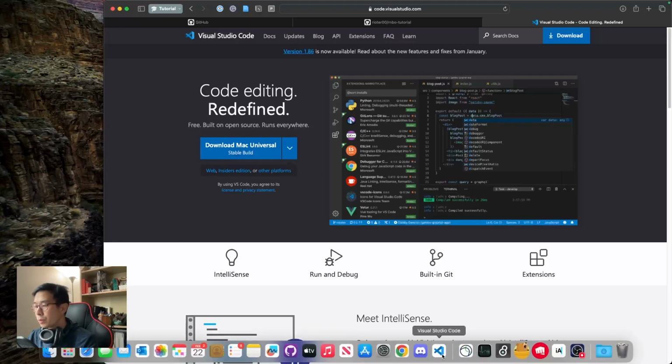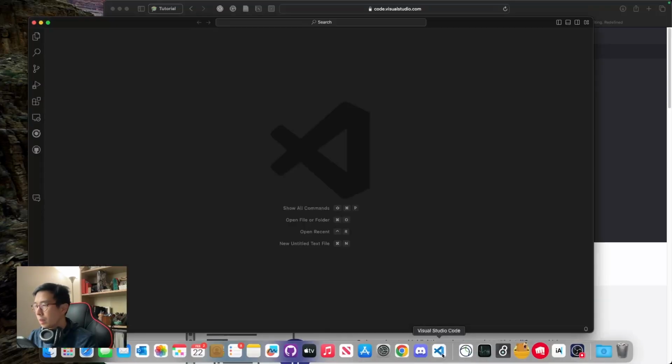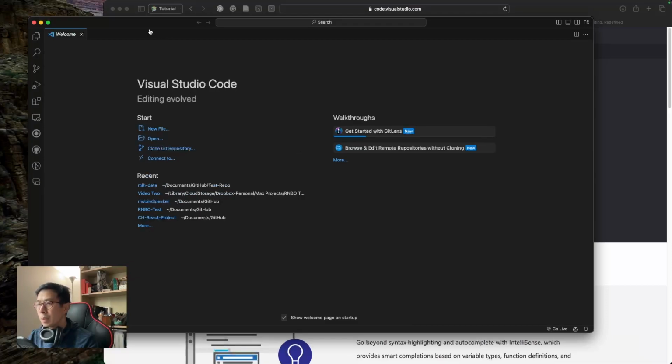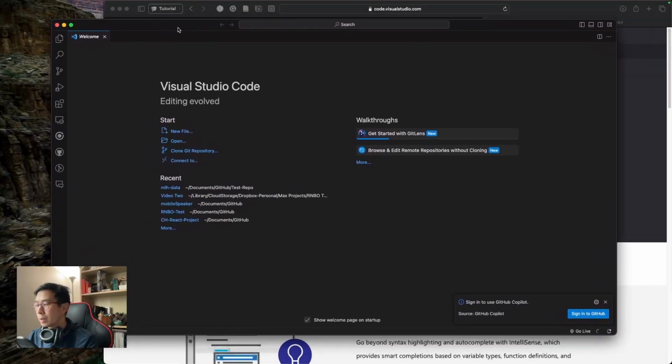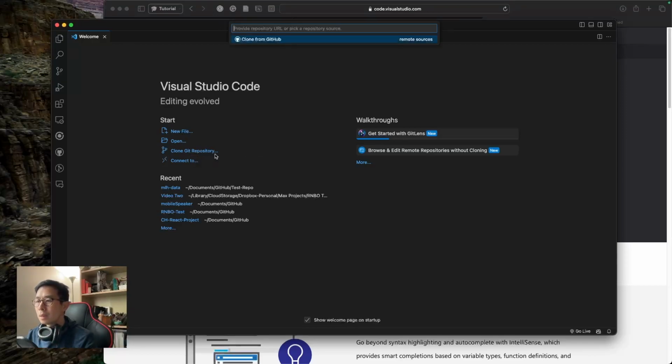I'm going to pull up Visual Studio Code here. And the first time that you open it, it's going to look pretty similar to here. I've tried to turn off all my customizations, so the experience should be similar to what you have. And what we're going to do is, if this opens up, you should see start, new file, open, clone repository. And so if we click on clone git repository, it's going to ask you to provide the repository URL.